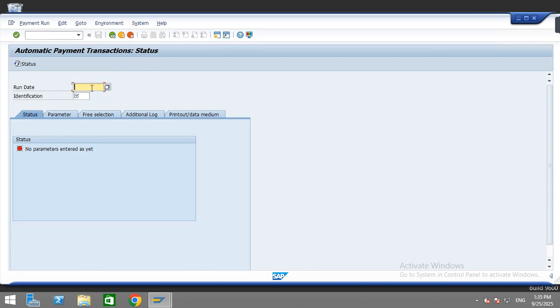Now you have to enter the run date. Suppose there is no entry today, so let us take the previous run date 24, or you can take 23. Let's see whether we can run it or not.